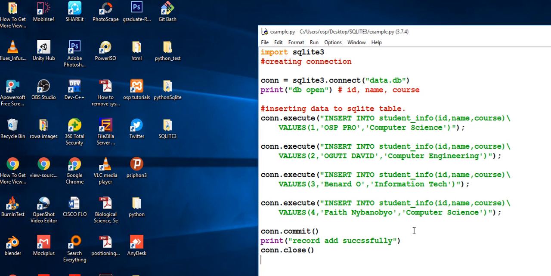Now in the previous video I showed you guys how to insert data into an SQLite table. Now let me show you in this video how we select the data from the SQLite table. How do you do that? So let me just show this.